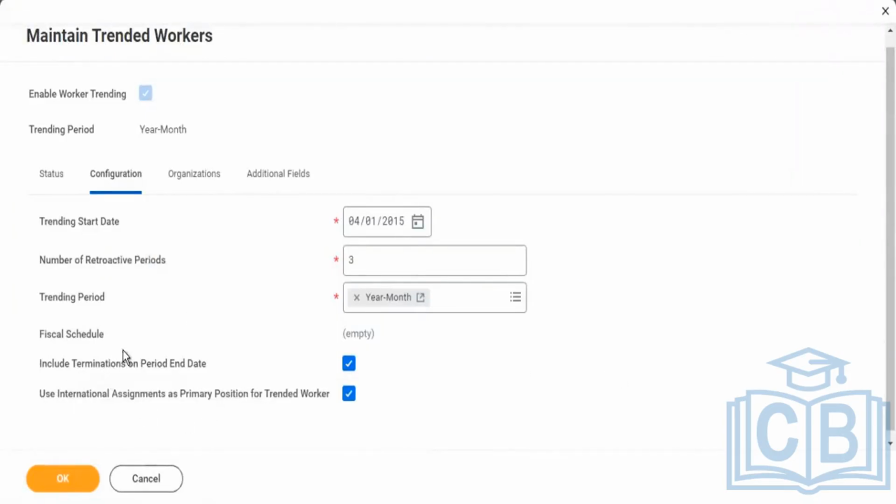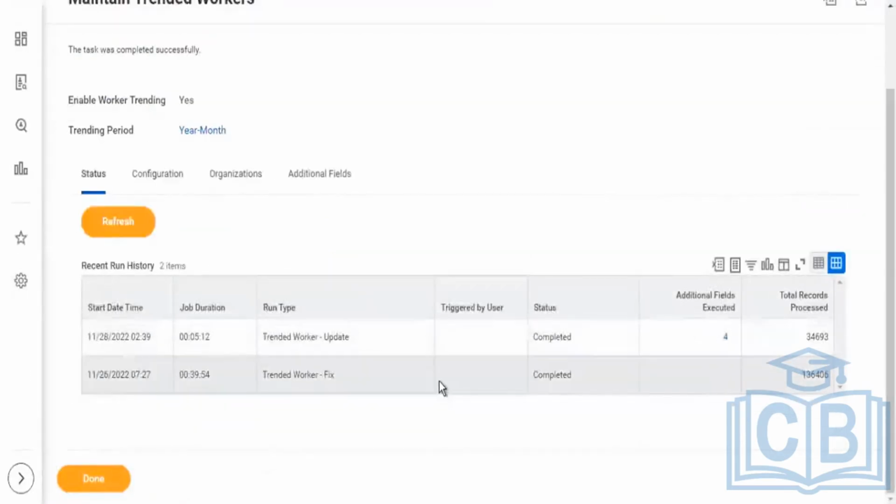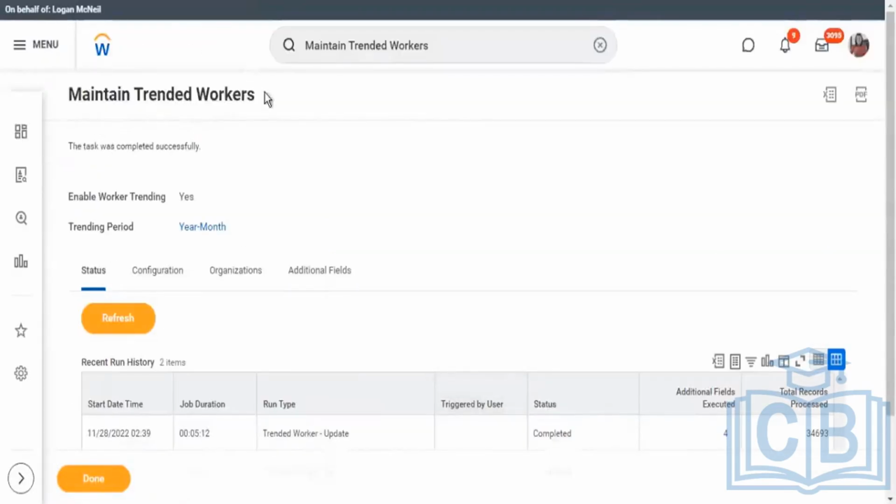And then, should we include terminations? Should we use international assignments? Or should we use the primary positions of international assignees for trended workers? You then go ahead and configure this information, and that's what the trended workers data source uses.